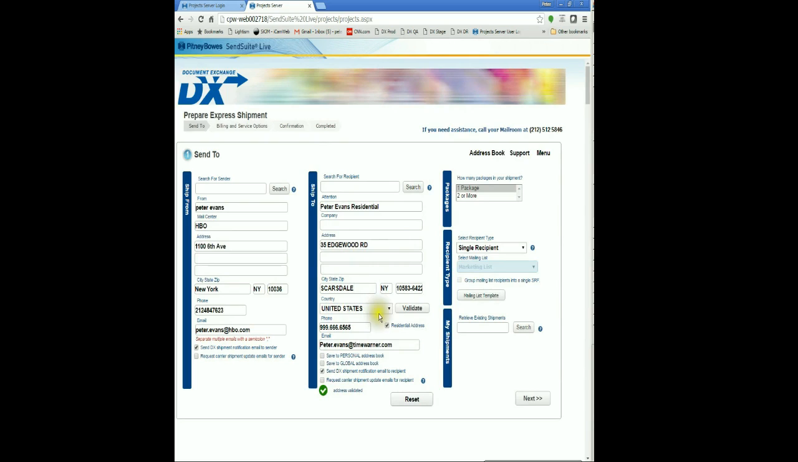If you have a residential address, you're going to make sure that this checkbox is selected. And if you've manually entered this information into these fields, these two checkboxes allow you to save to either the personal address book or the global address book.